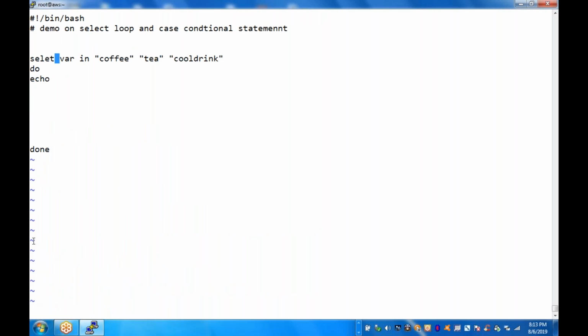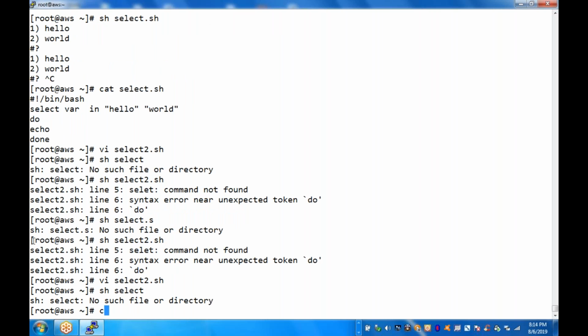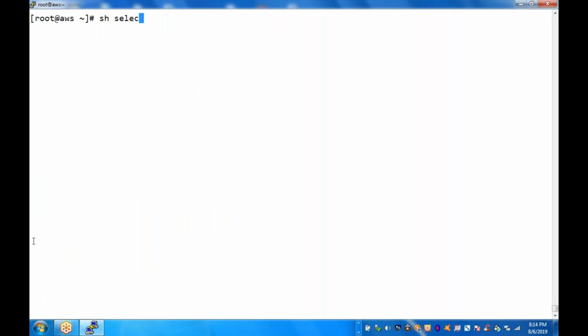Select spelling is wrong. So we got a menu with numbering, but I did not give that any numbering, it's by default taking the numbers 1, 2, 3. By default only, we won't change that one. Suppose I will give an option like that, choose any one option. What that means is we will create a menu.